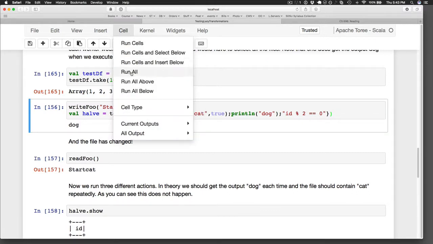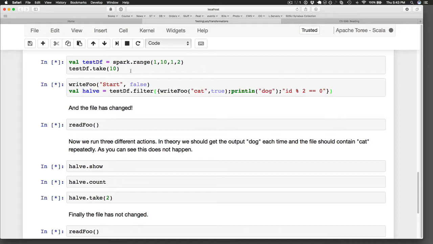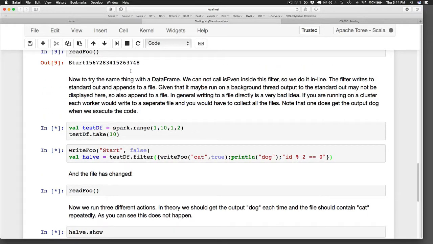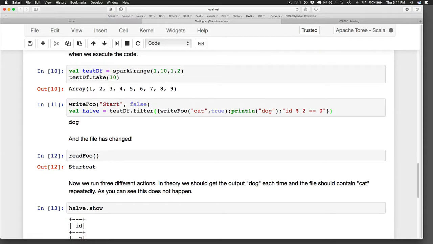So let's rerun everything. Just run all. Takes a little bit. Right, so I run this. The first thing that happens is the print line is working. And that tells us, oh, wait a minute, this is not happening on the worker nodes. It's happening on the master node, otherwise we wouldn't see it. And when we read the file, we see it was written to. But it's only happening once.